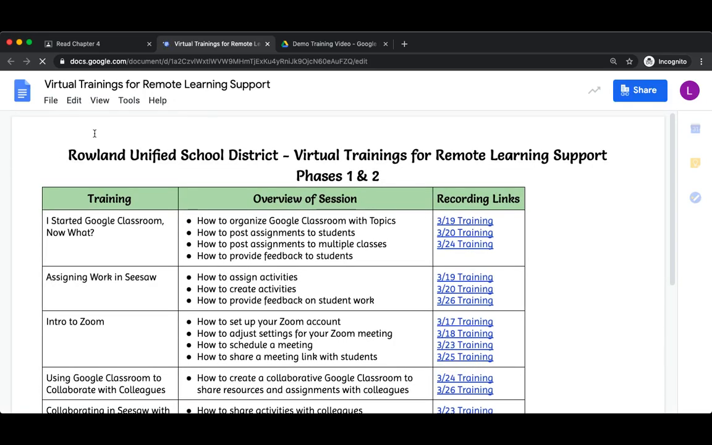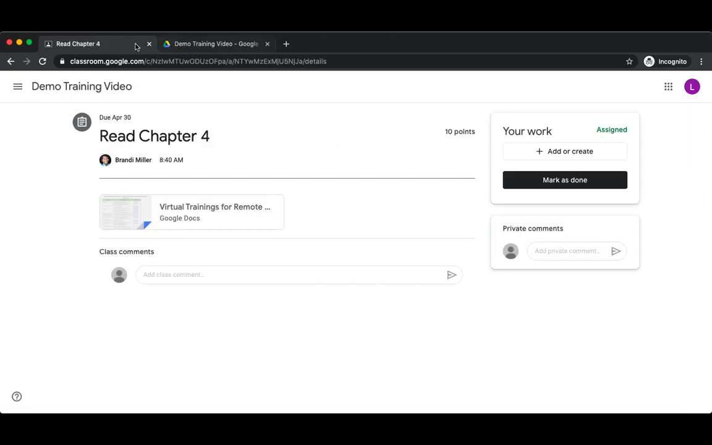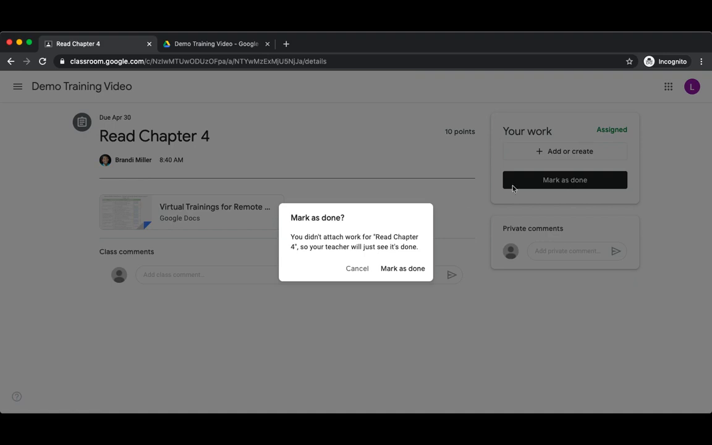You'll notice here for this document, as the student, I can't edit it. This is just a resource that my teacher has provided me that I can read over and look at. Now if I go back into Google Classroom, if I was done reading this assignment, I can click Mark as Done. Again, I'm getting that message saying I didn't attach any work, but all I had to do was read this article, so I can click Mark as Done.